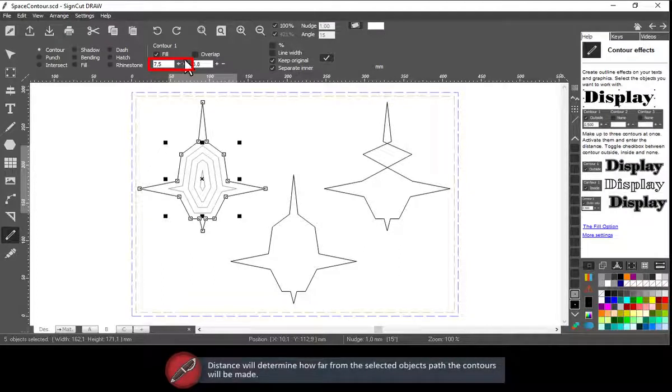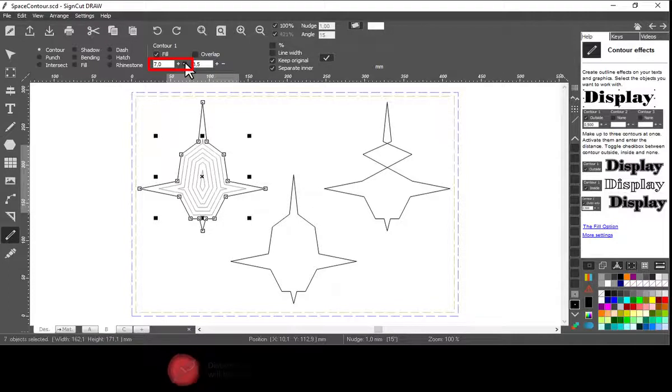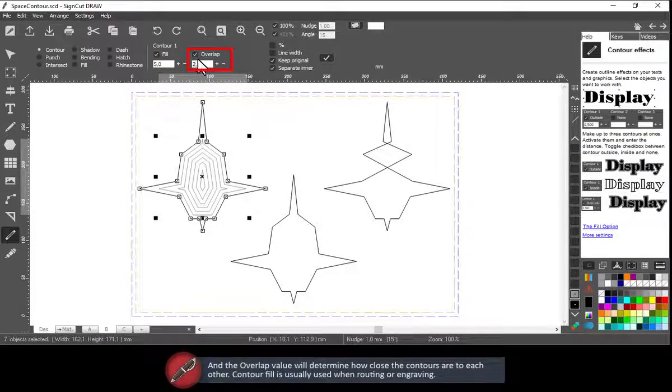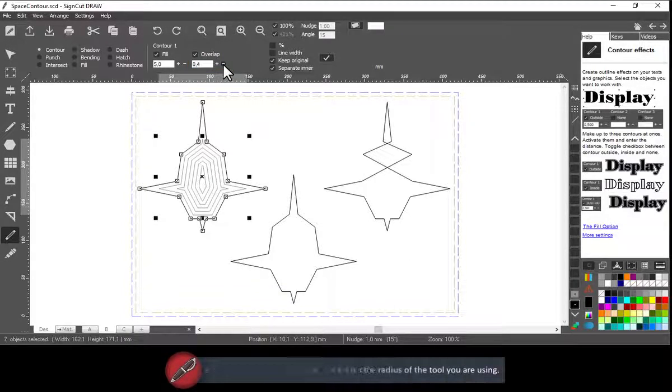Distance will determine how far from the selected object's path the contours will be made, and the overlap value will determine how close the contours are to each other. Contour fill is usually used when routing or engraving. This means the distance should be set to the radius of the tool you are using.